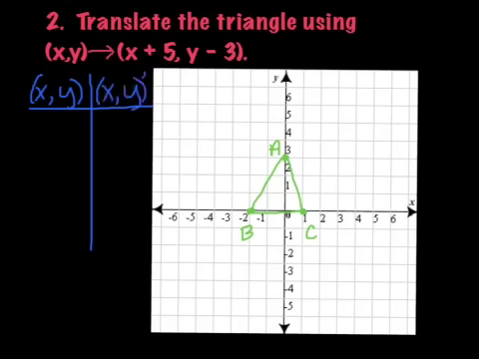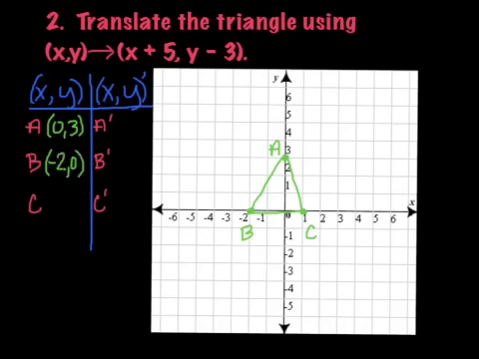Okay, so what we want to do is figure out what is point A. Looks like it's 0, 3. So 0, 3. Point B is the point -2, 0. C is 1, 0. Okay, so what we're going to do is take all the x's and add 5 to them. So all the x's, we add 5. All the y's, we subtract 3. And that'll give us our new coordinates.